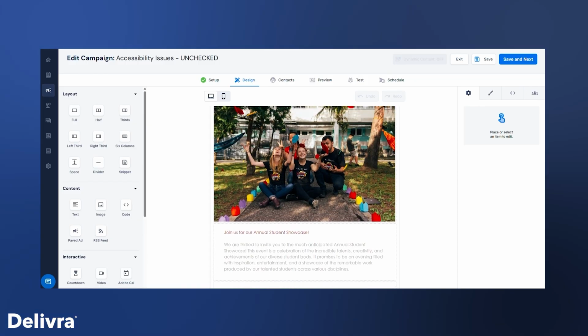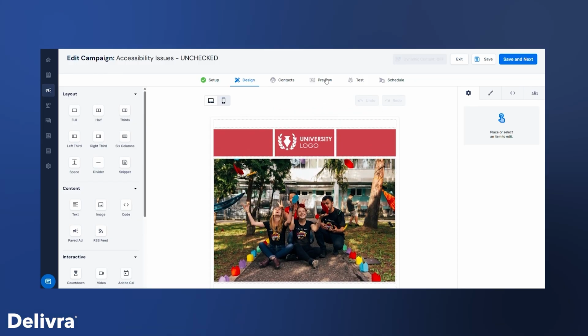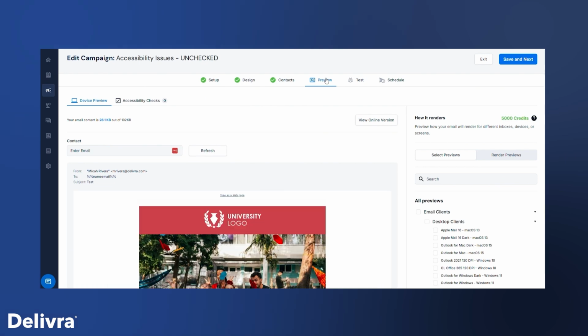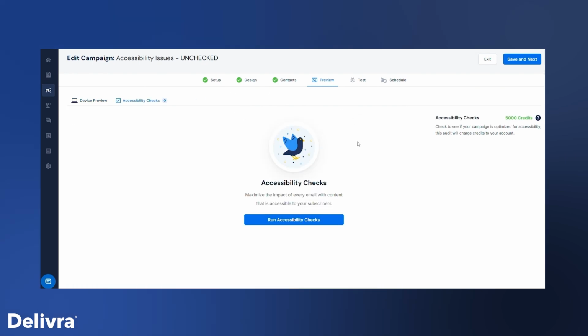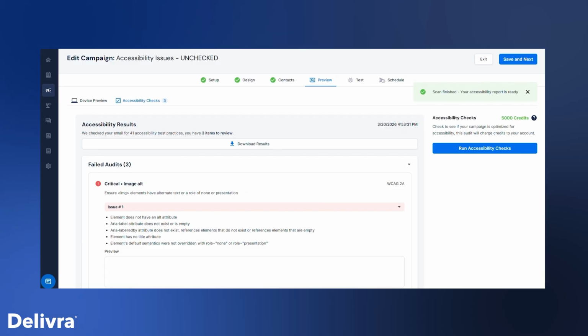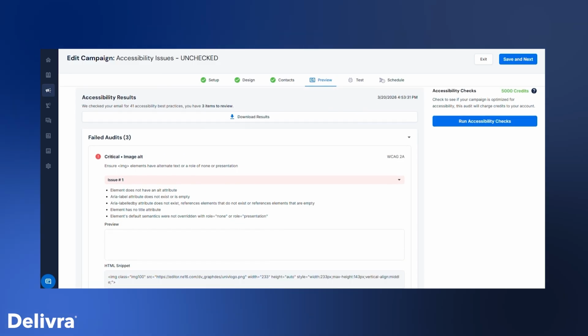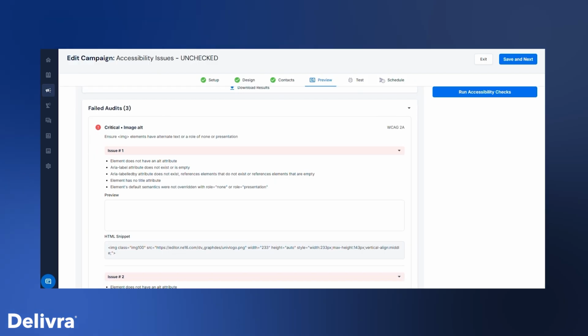So it all seems pretty fine, but we can use the accessibility checker on the preview tab to make sure that it is compliant with accessibility regulation. After the checker is done, it will show you the results as well as the details on what the issue is for each specific failed audit.